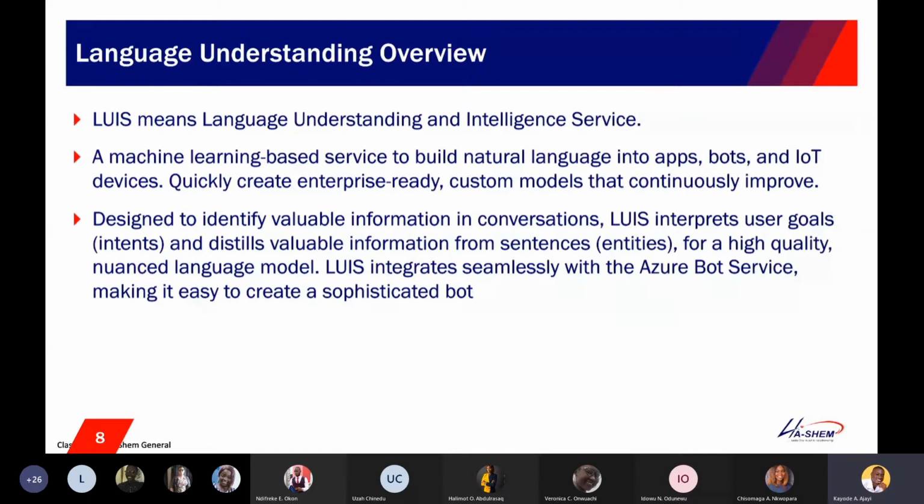Using entities, you can extract important information, as is written here, valuable information. For example, to a travel agency, the location where you are going is an entity, an important piece of information. Using this capability, you are able to extract those entities from the text, from the conversation. Then LUIS integrates seamlessly with Azure Bot Service, making it easy to create a sophisticated bot. Azure Bot Service brings a whole lot to the table, and that's really what we are doing here.